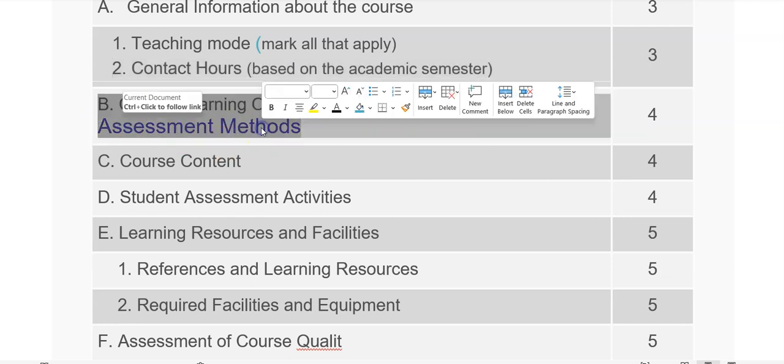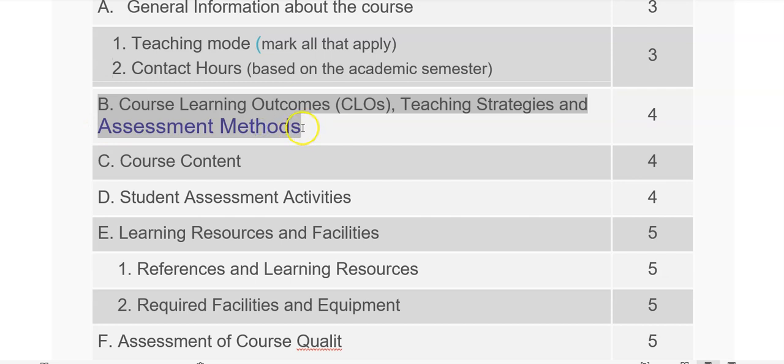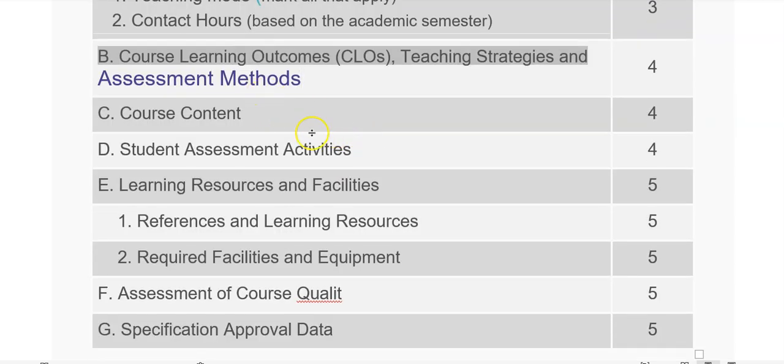I don't know why assessment methods is in this color, as you see.